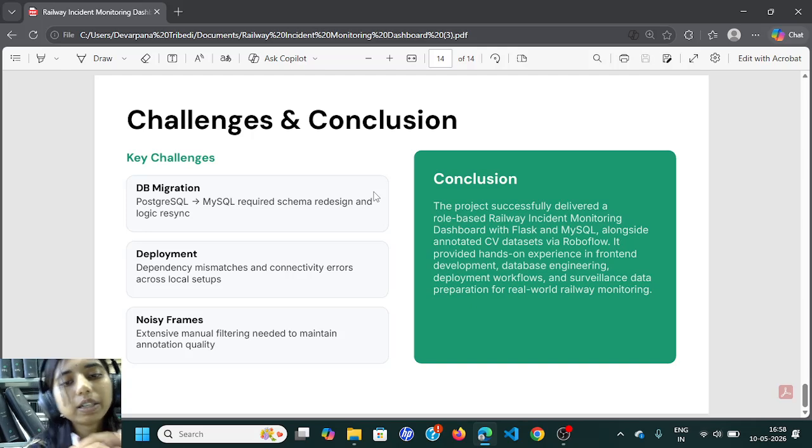The project provided practical exposure to front-end development, database engineering, deployment workflows, and surveillance-oriented data preparation.